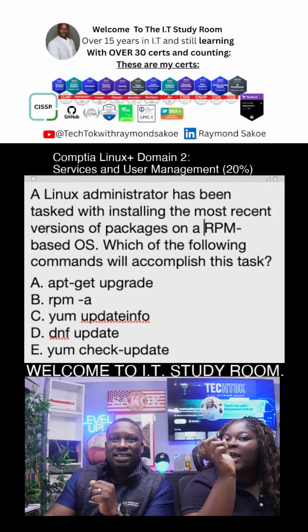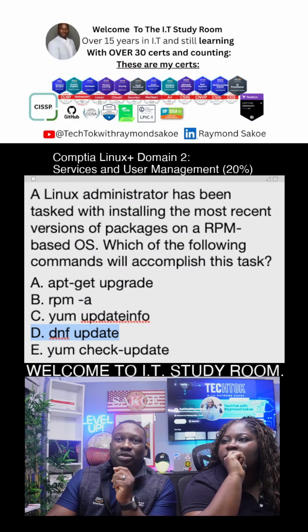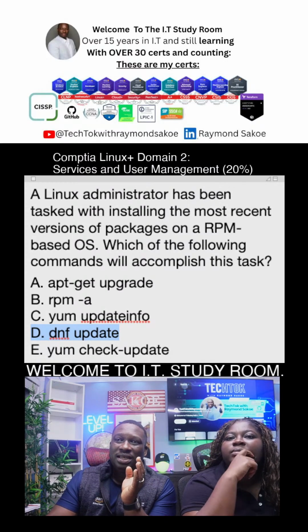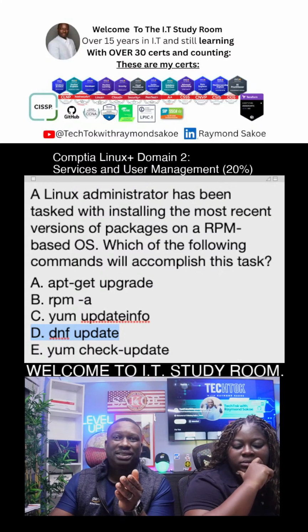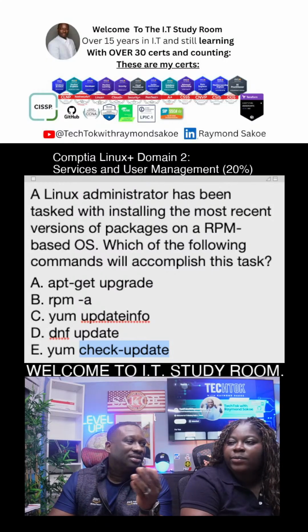Okay, so the answer was D. Can you explain why it's not E? Because E would only check for available updates, right? So check-update will just check if there's an update. That is it, right?